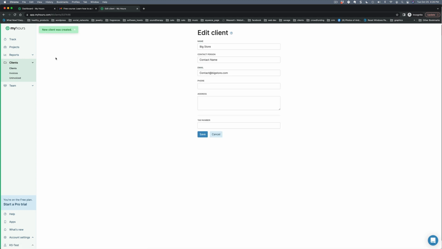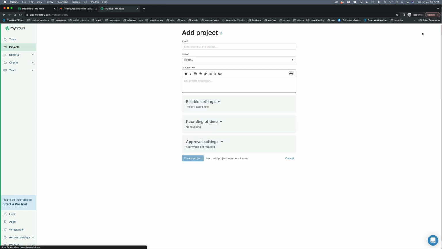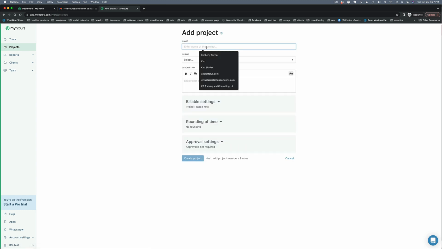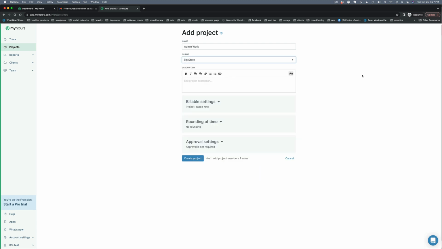I would then create a project for them. So if you're just doing generic admin work, I would add a new project and put admin work for the Big Store client. You can put your description information in, etc.